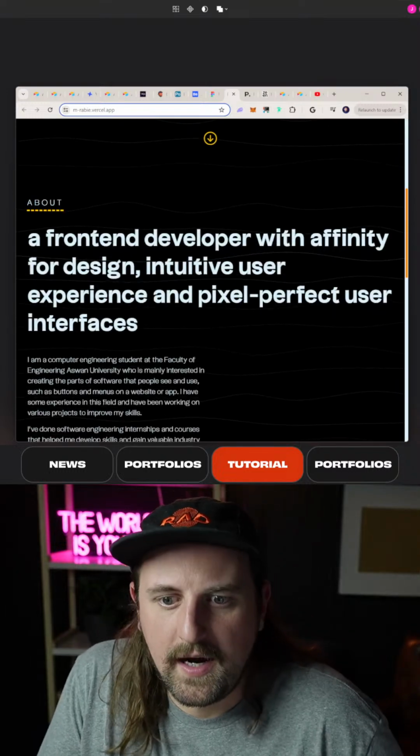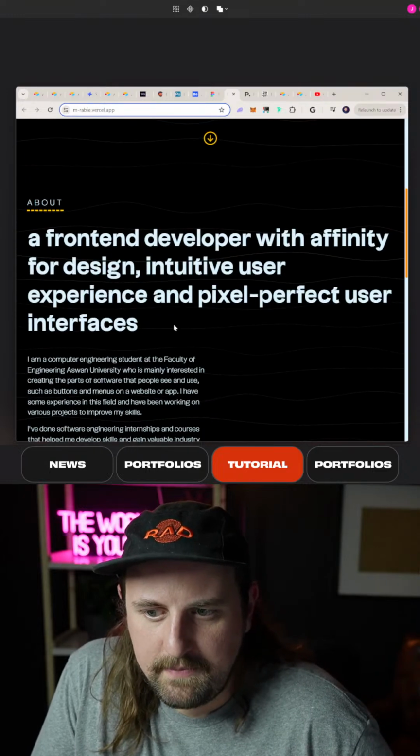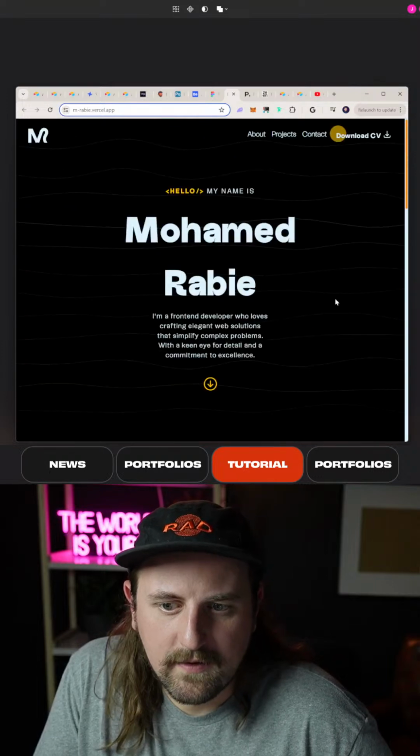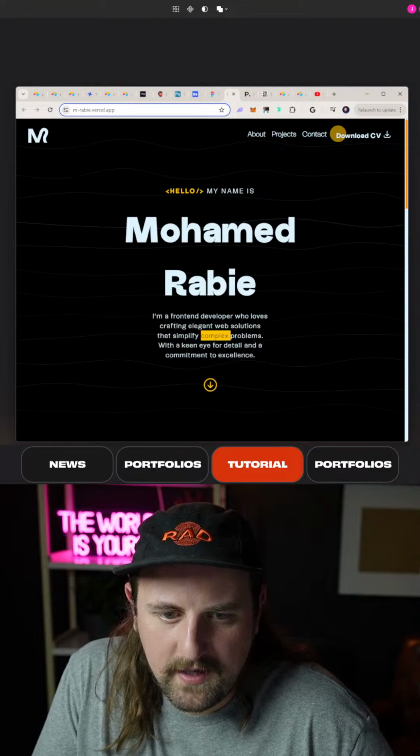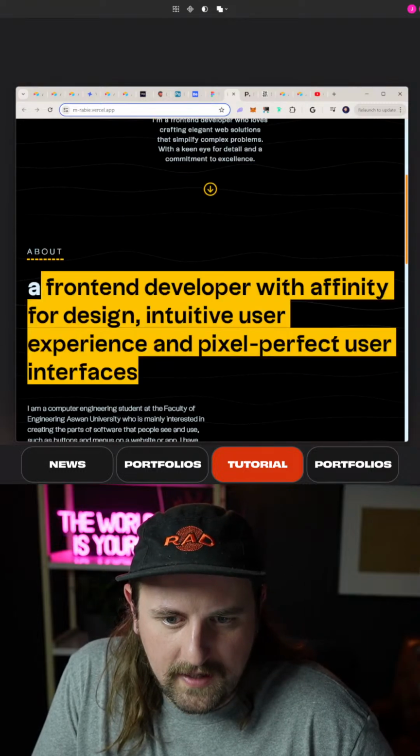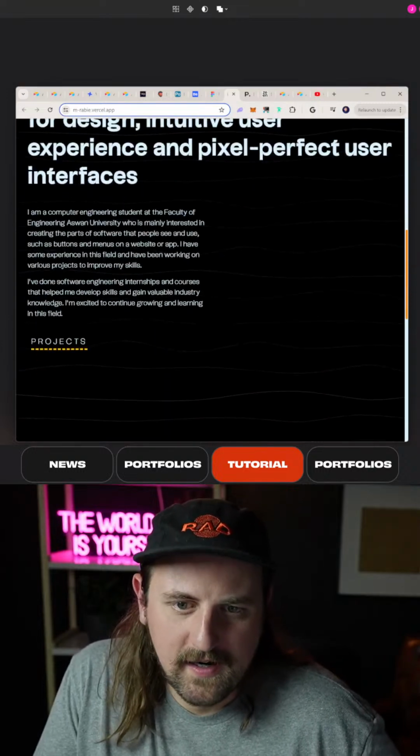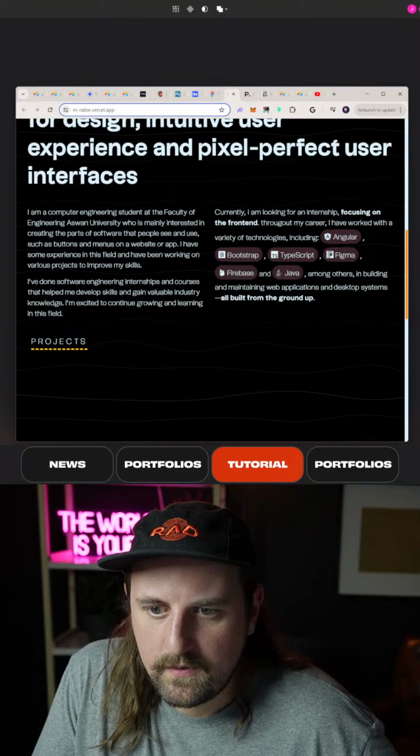That's all the same. All right. Front-end developer with affinity for design, intuitive user experience, and pixel-perfect user interface. I like this. Just make this the hero line, right? Because a lot of this was a little bit buzzwordy right here too. So this one's way less. This one's just very, boom, this is what I am. Shut up, I like it. All right. Cool.